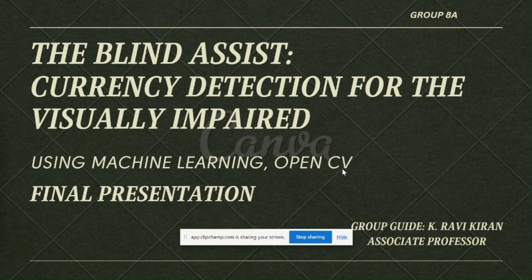So today we are here to showcase our project, which is the Blind Assist, which helps to detect the currency for the blind people.